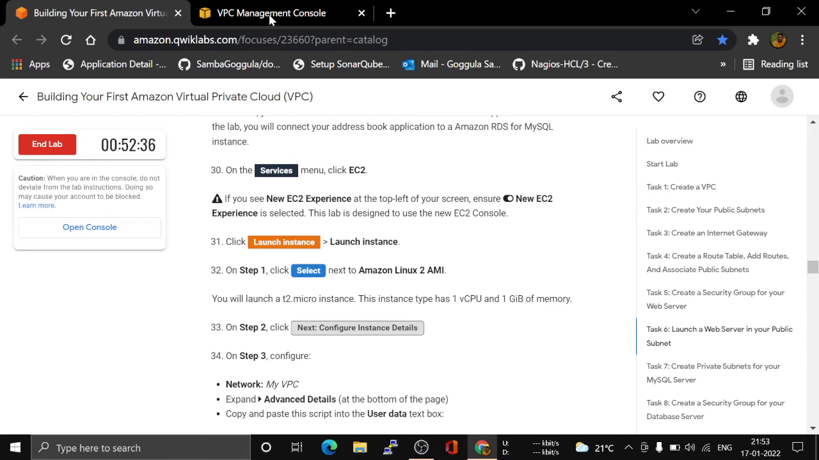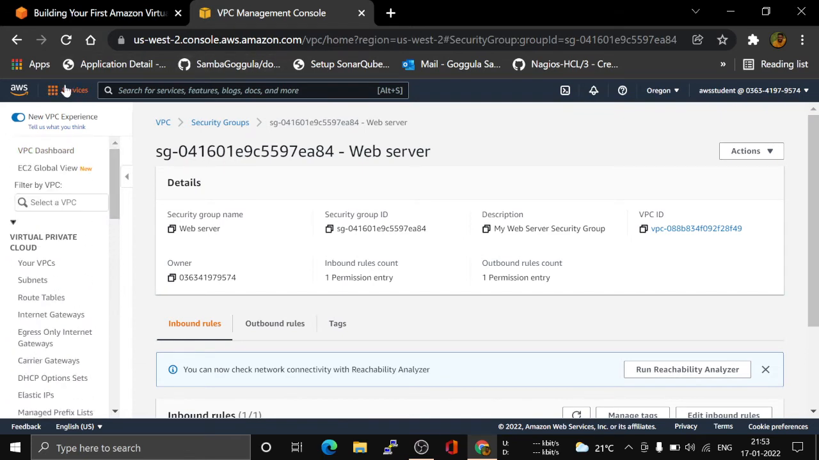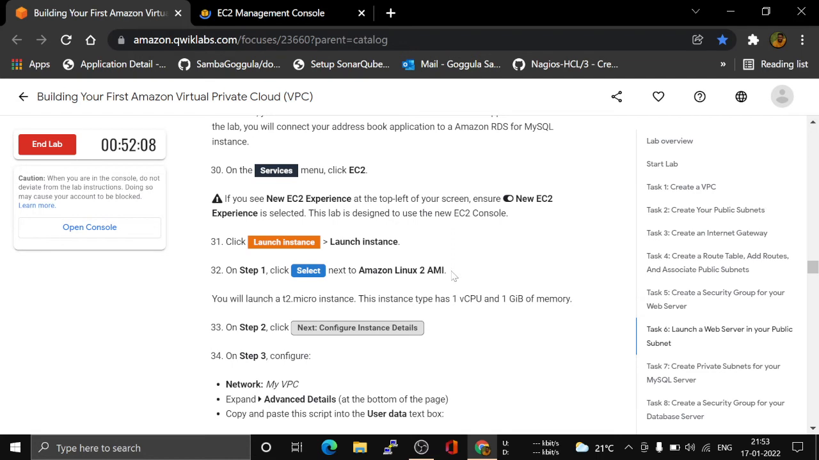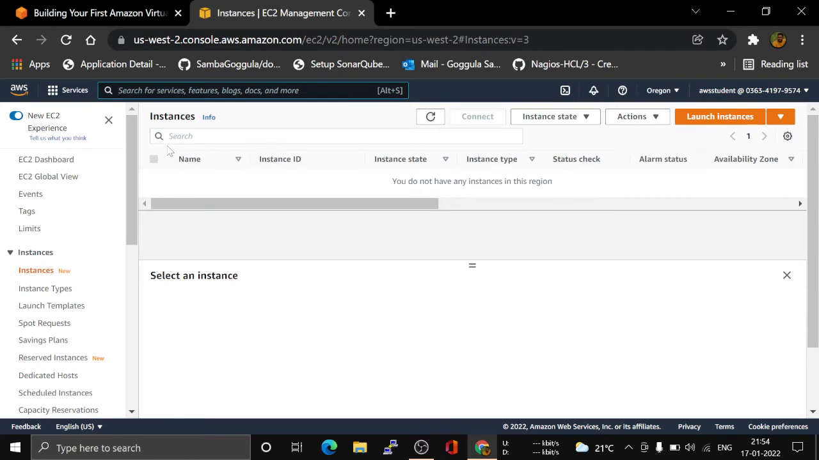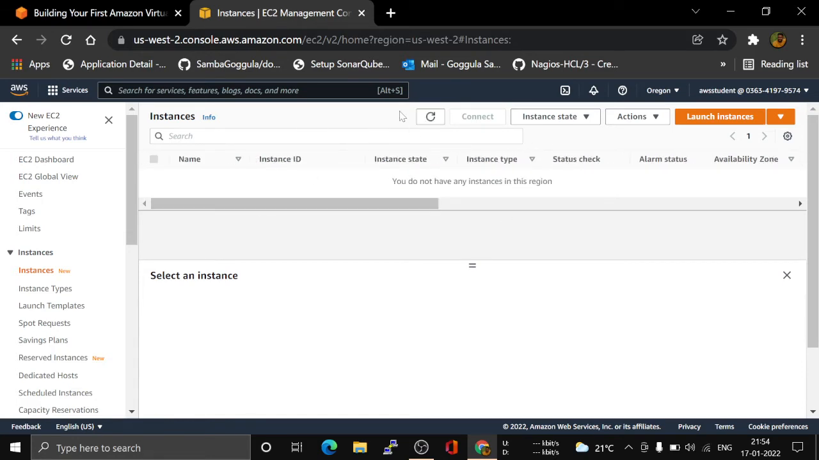I'm going to launch an EC2 instance, which is a web server. So go to Services and EC2, virtual servers in the cloud. So I'm going to launch an instance with the Amazon AMI. What is the AMI? Amazon Linux 2 AMI. We have to choose that. Launch an instance. In instances, there is no instance right now, running or in stopped state.